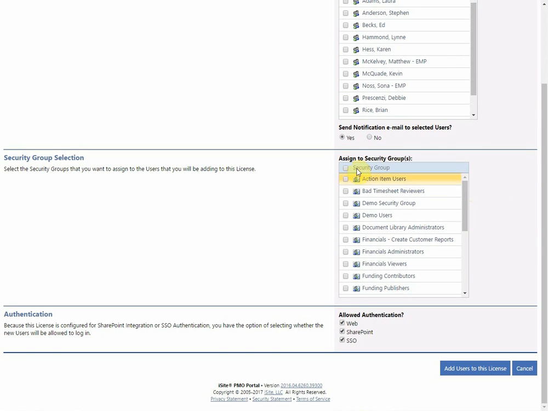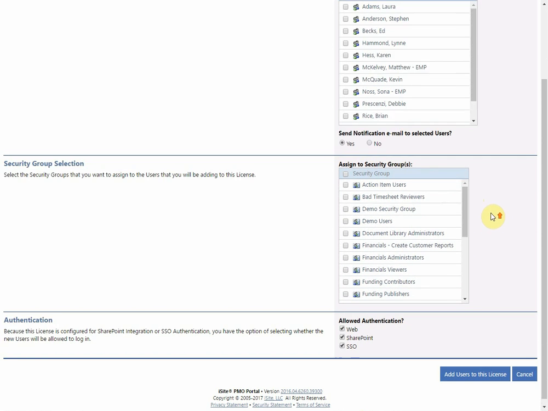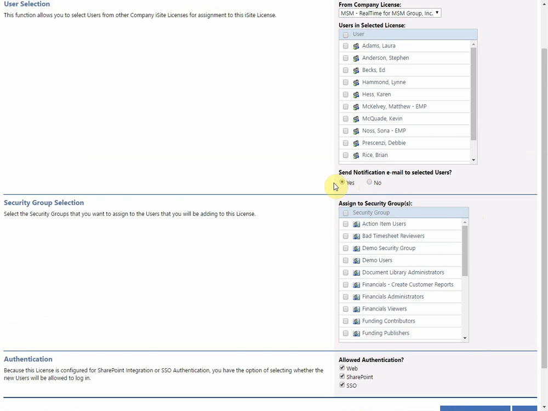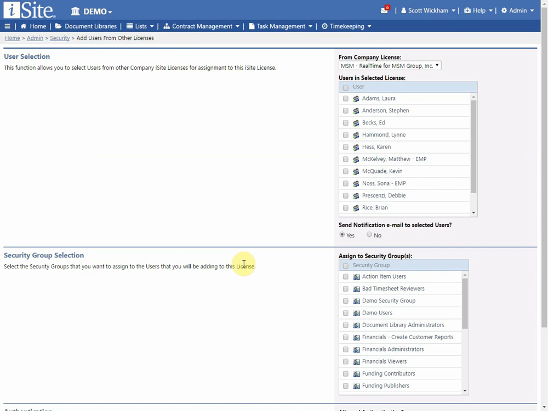I can automatically assign them to user groups right in this page here. I can also choose whether or not I want to send an email notification to them. And then I can even set what their authentication methods are for these folks. So it's a good way to save yourself some time and copy users from additional licenses. Again, this would really only apply to customers who have more than one iSite license that they have purchased.